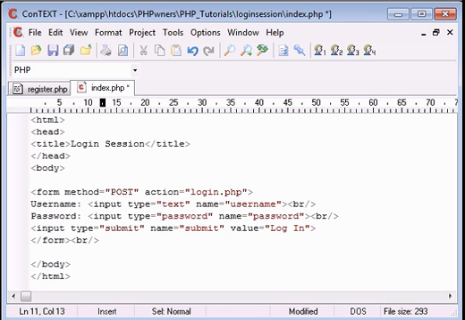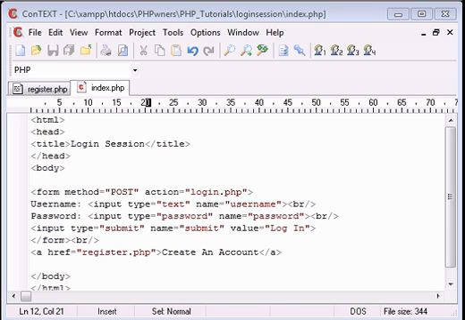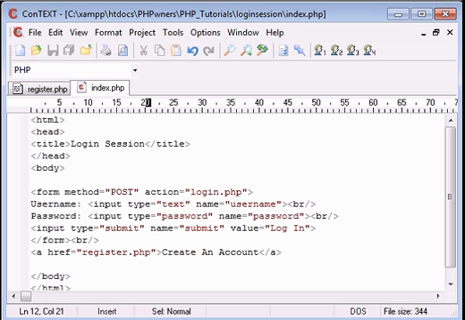Then we can create a link after the login form, saying, let's say, create an account, and we'll redirect them to register.php. So basically what we have is create an account, login. I'm just going to see if this looks good.